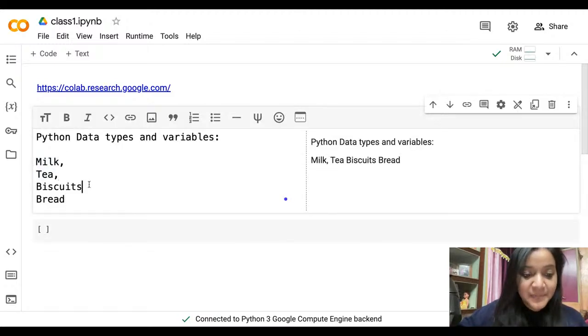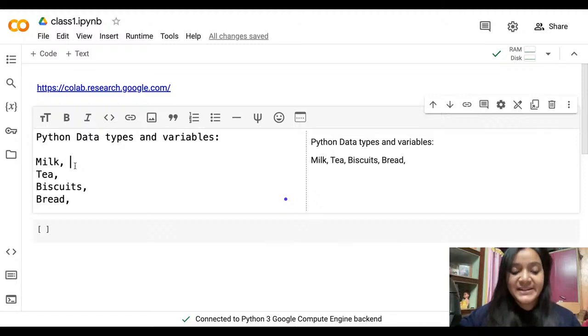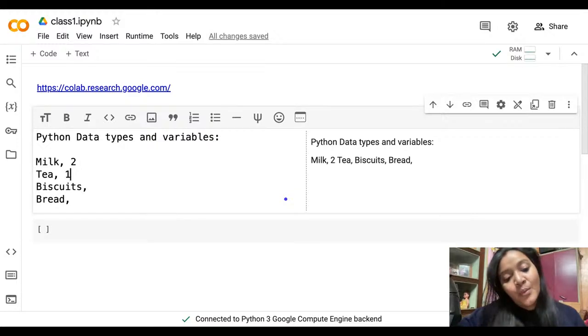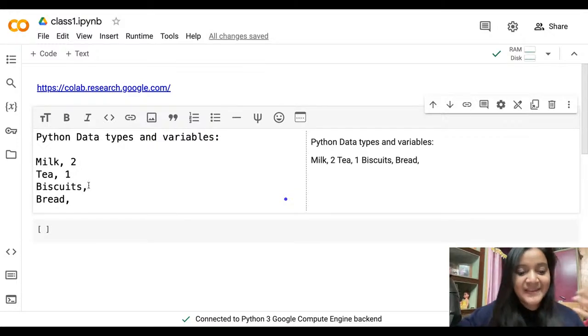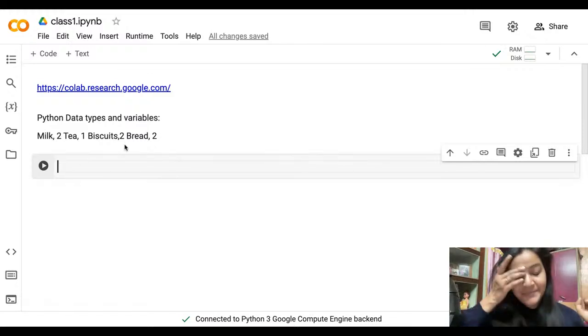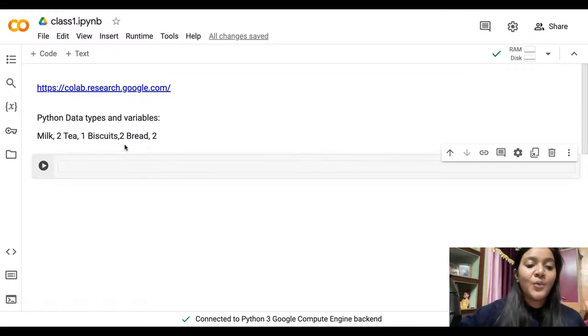So maybe there is some price associated with these items, and there is some quantity. Like, maybe she asked you to buy 2 packets of milk. She asked you to buy 1 kg of tea. Let's assume it in packets. So 1 packet of tea, biscuits maybe 2 packets, and bread maybe two. So let's say this is the quantity. What we are going to do is store them in variables.